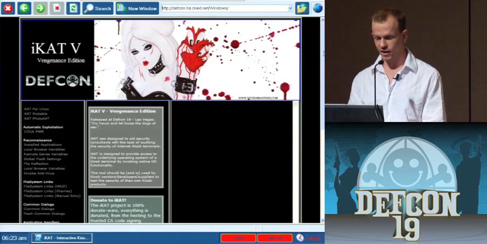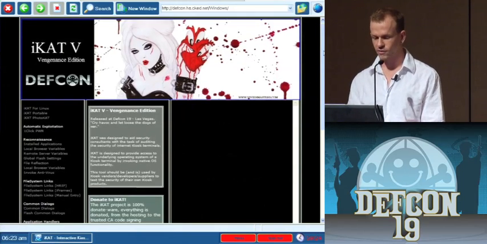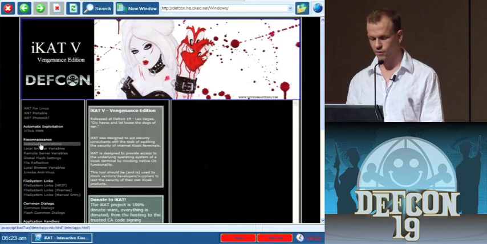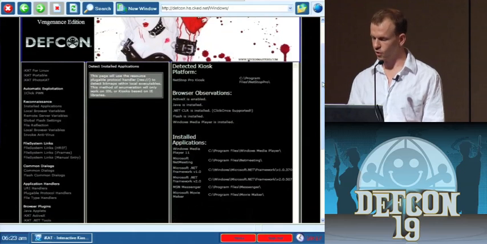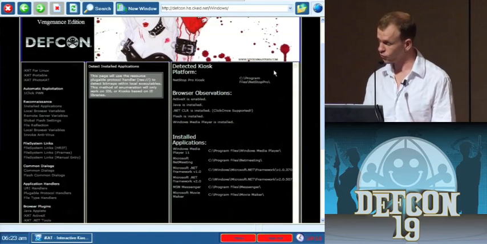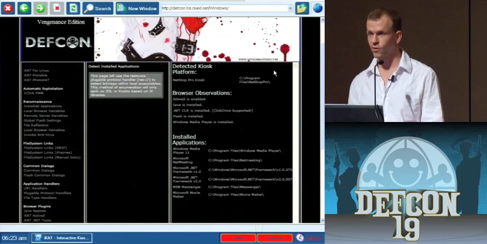Okay, here we are at iCat. The first thing I really want to see is, what's installed? What's my Kiosk platform? So, detect all my applications. This uses a bunch of different tricks to figure out what's installed. It's told me I have NetStop Pro Kiosk, ActiveX, Java, the .NET CLR, and I have ClickOnce support.